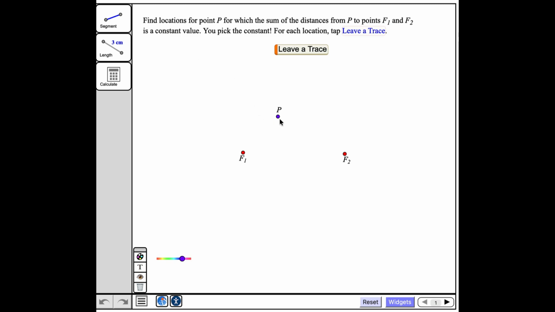We need to know the distances from P to F1 and F2. I'll tap the segment tool. That gives me a preview of a segment. And I'll tap to attach this glowing endpoint to F1 and the other endpoint that's now glowing to P. I'll now do the same to construct my segment from P to F2.